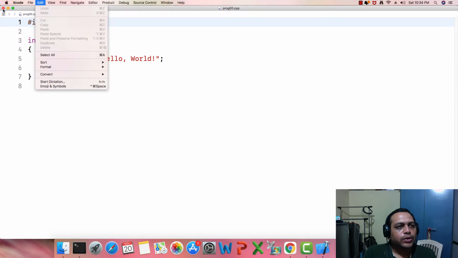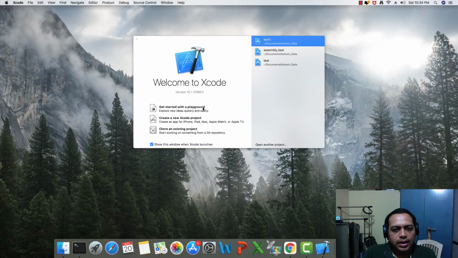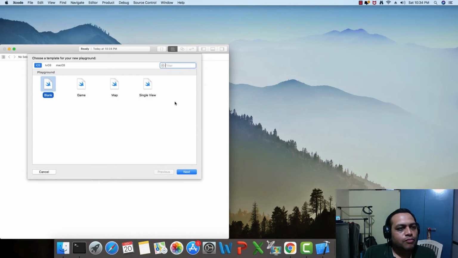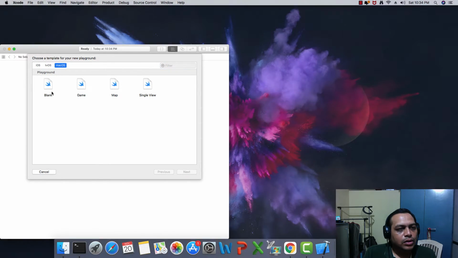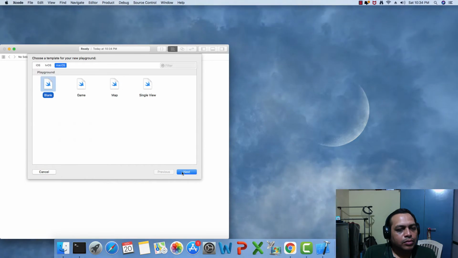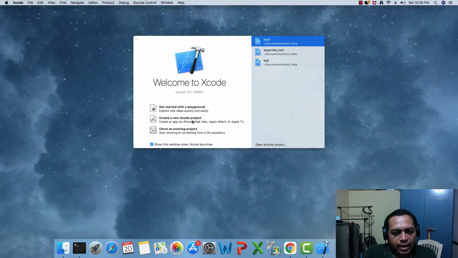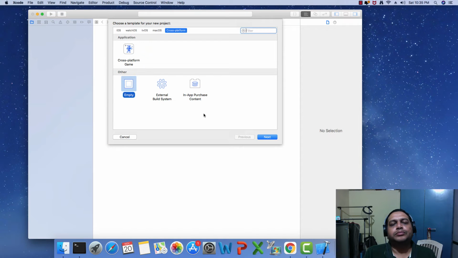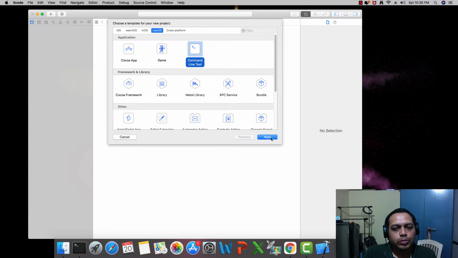So as of now, we will close this and open it again, and I'm going to choose get started with a playground, and we are supposed to choose the template macOS. Next, or let us cancel this. Let us again double click and create a new Xcode project, and choose macOS and command line tool. Next.